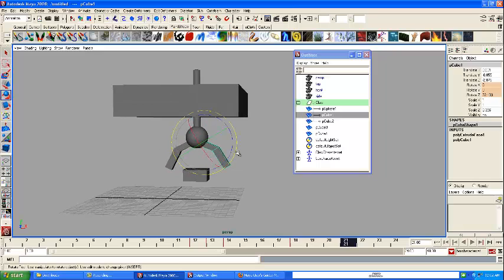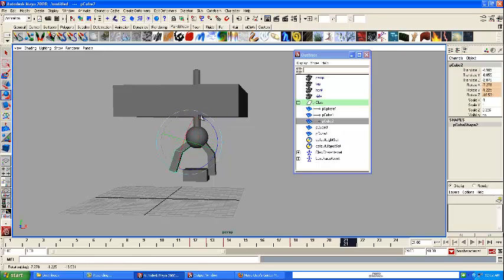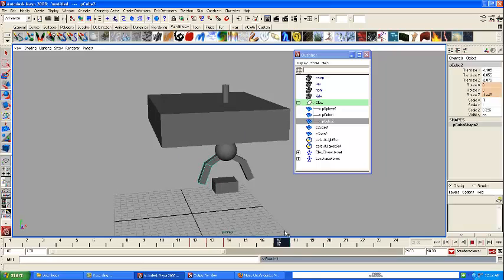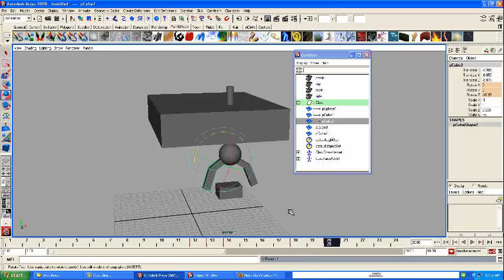If you wanted to make this look a little better, we could go to here, bring this down. Whoops. So you'll notice that, yeah, we're still getting the blending.